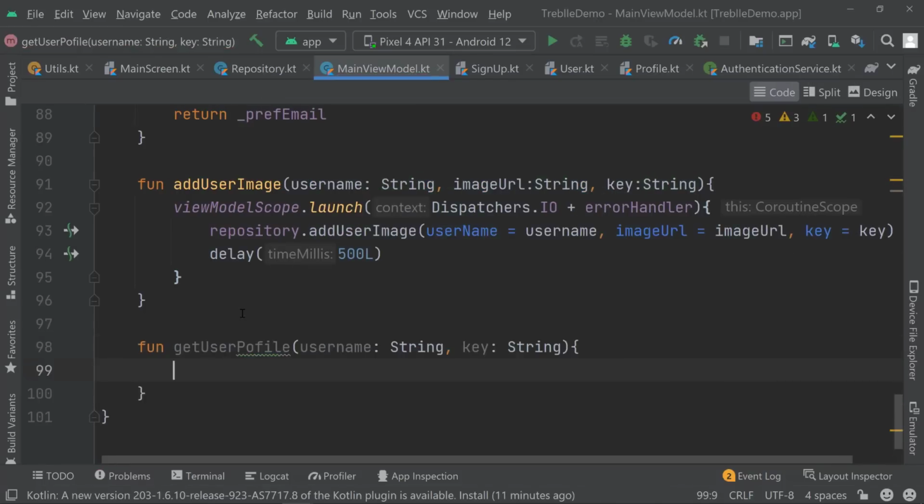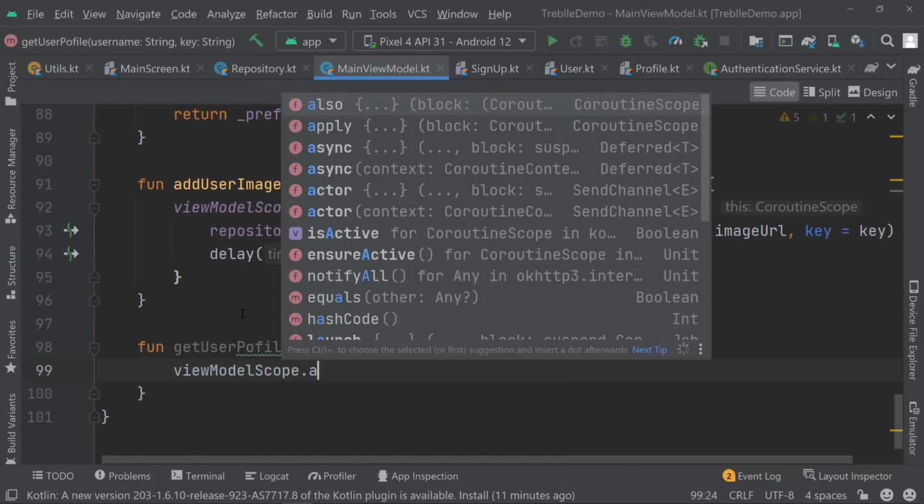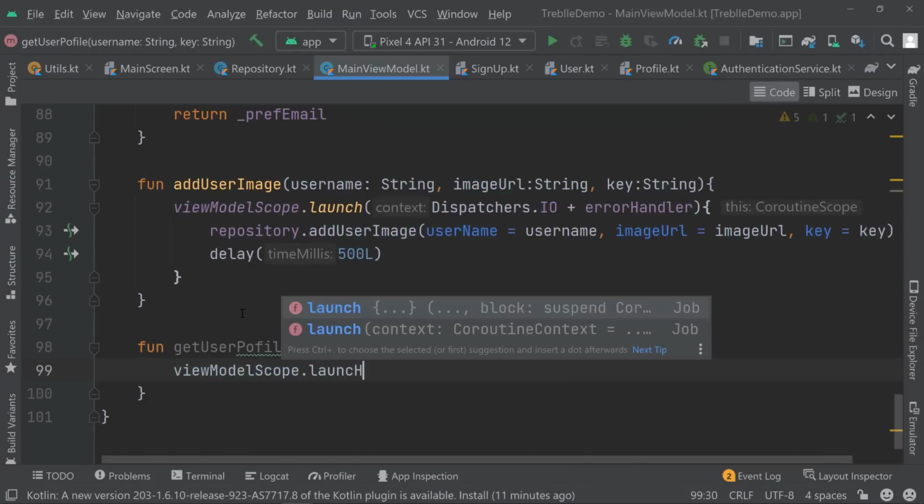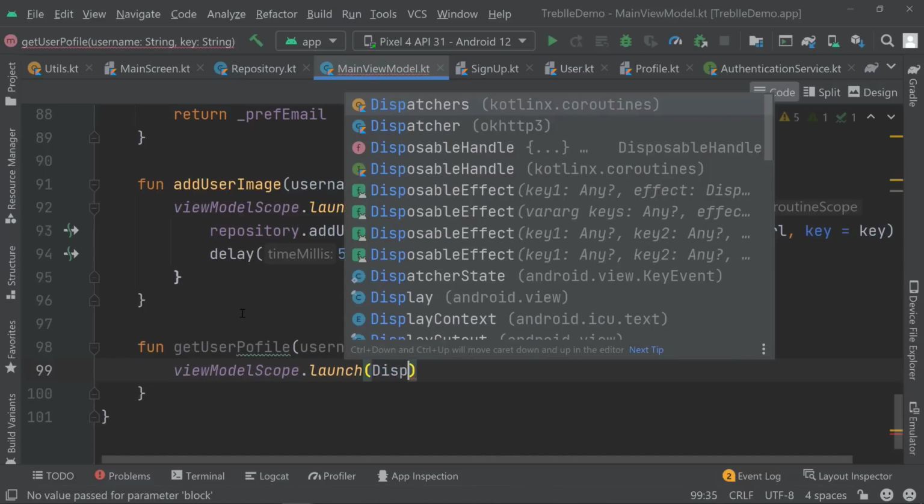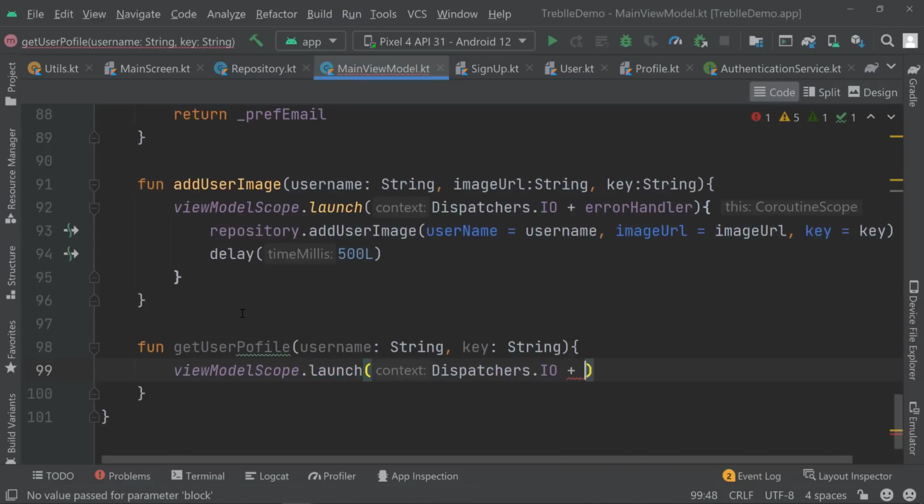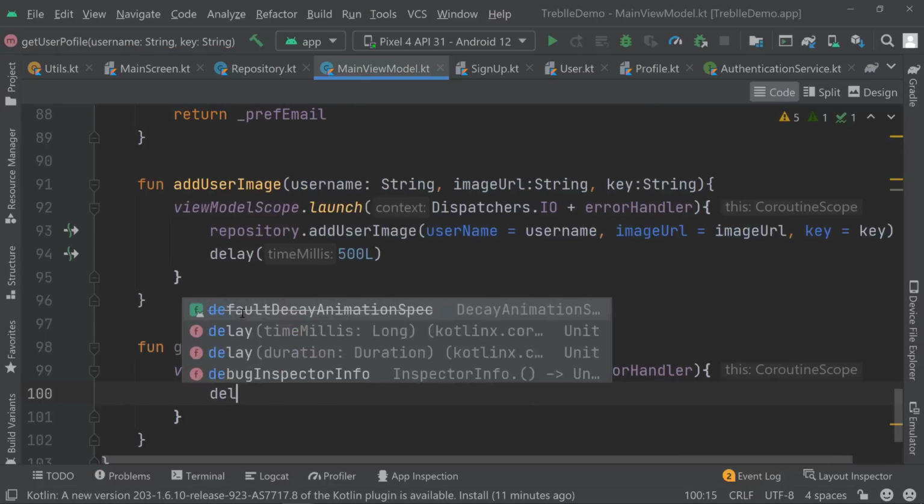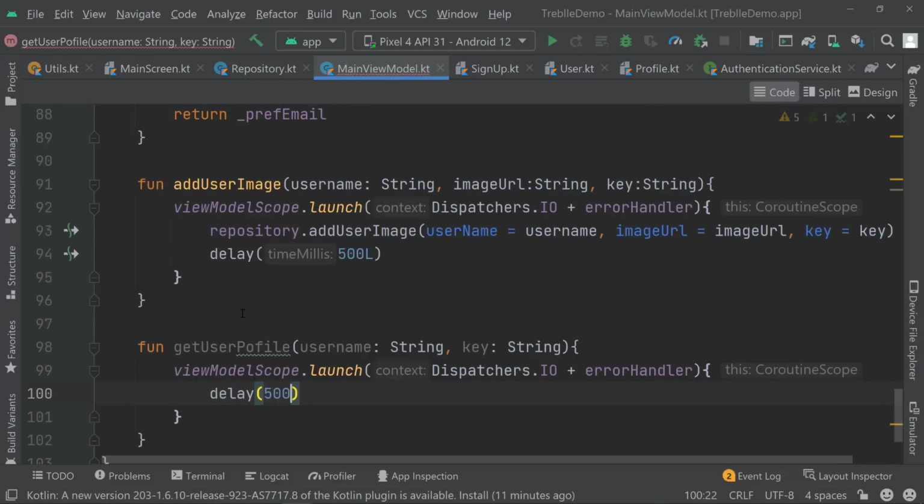And what is it that we want to do? Well, we want to run a coroutine once again with our dispatchers IO thread, including the error handler, so that we get the result of it if there is an error. So we're going to store the, well, actually, let's have first a delay of 500 milliseconds here, so that we cannot run this method again and again.